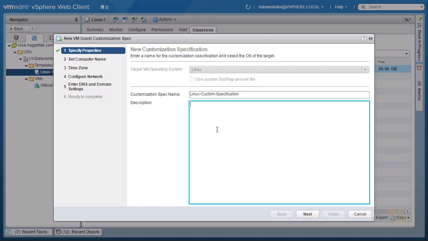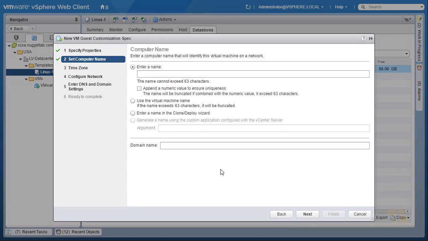We could add a description, which is helpful to remember. For example, what does that custom specification do? You might have dozens of them that you might want to use, and having descriptions will help you remember what they're for. In our case, we have one here for Linux, so we'll click on Next. The second step of our customization is to specify how we want to name our VMs.